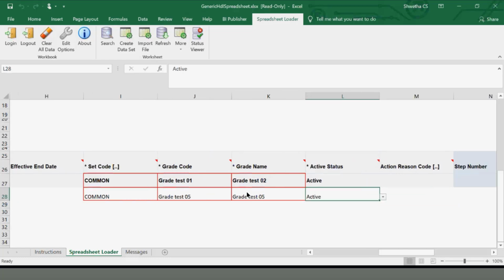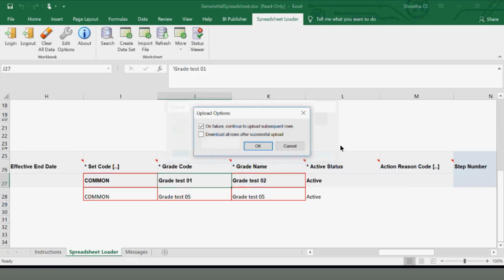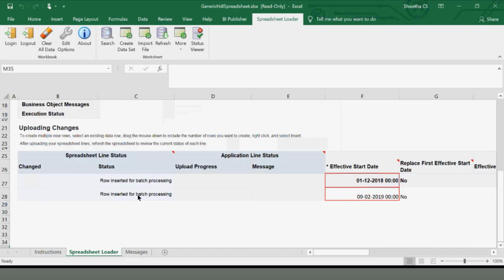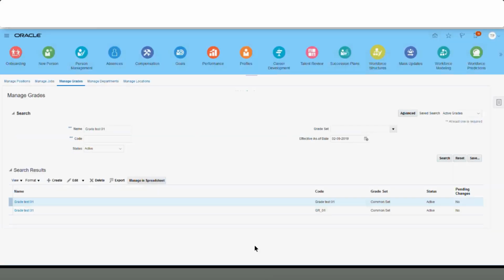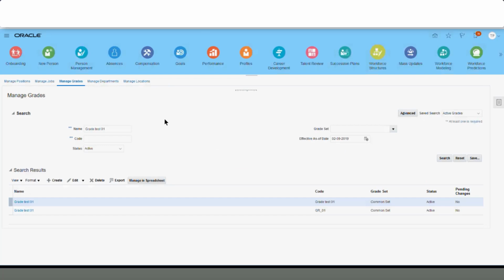Okay, now I created 2 entries. The first entry is referring to the same data which I created earlier, because I gave the same grade code, and the only change I made was to the grade name. Let me try to upload this. Okay, now the upload is successful. This is the import function being successful. Let me see how the run load is going. If you see, load is complete. Let's see whether the update has happened successfully or not.